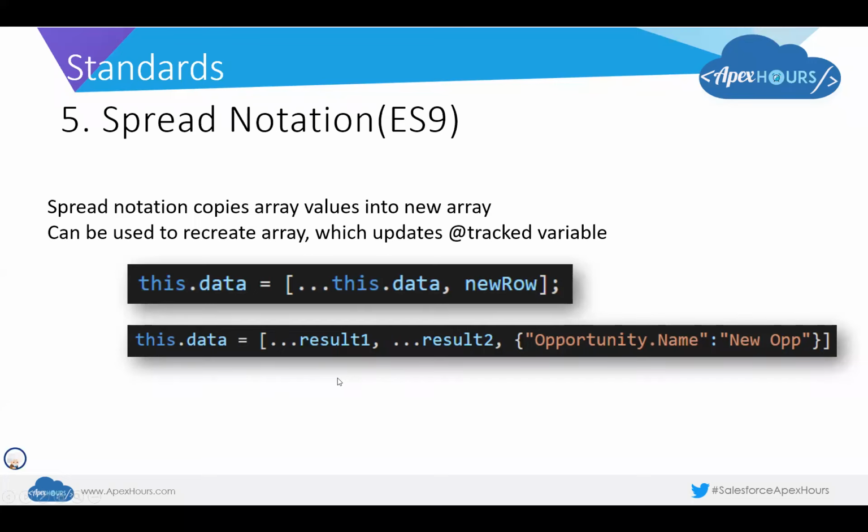Great. Yep. So spread notation. Yes. So yeah, Nathan was talking about using that there.